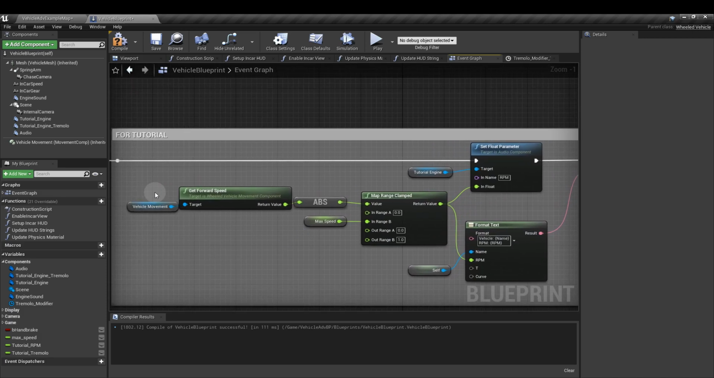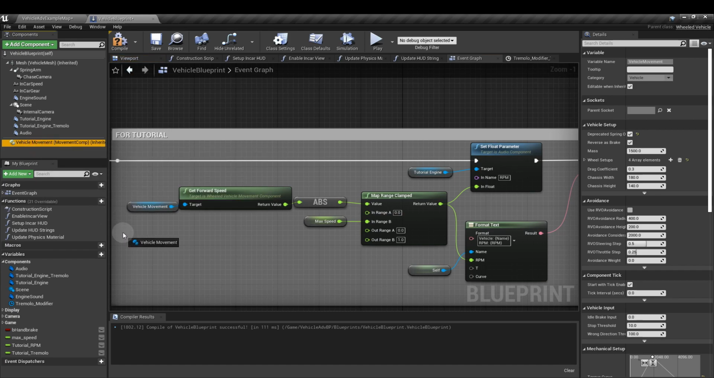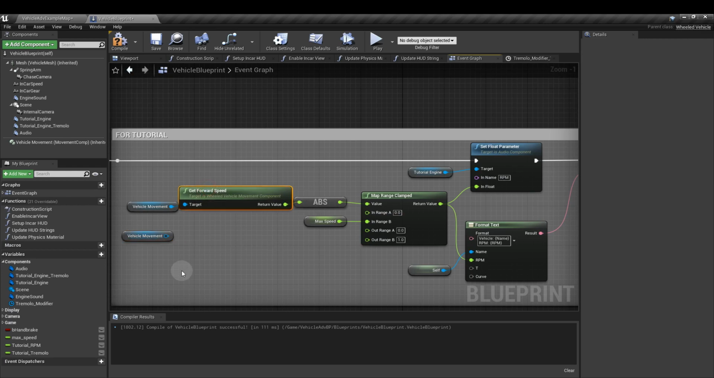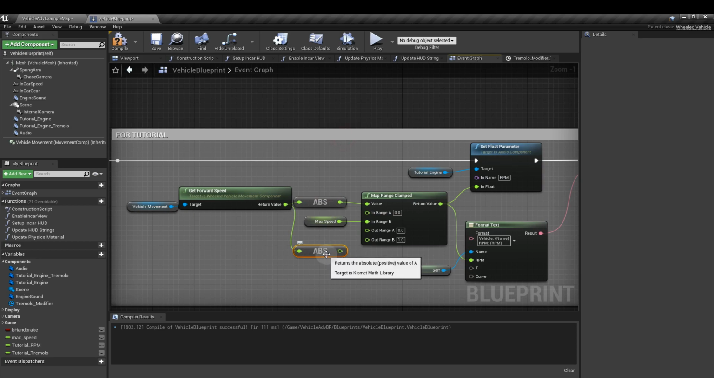So for this, we're going to get the vehicle's speed. From the details panel, you'll have a vehicle movement at the very bottom of the list. Drag in a reference to that, and from there we want the get forward speed node. From that, we are going to add the absolute or ABS node, absolute float, and that, as it says there, returns the absolute, a positive value of A. That's a really useful node because our vehicle can go into reverse, so we can get negative values for the forward speed. That could be a little bit of a headache if we're trying to set up our sound cue effectively. So by converting this to an absolute value, always a positive value, even if the vehicle's reversing, we'll still get a value in the positive.